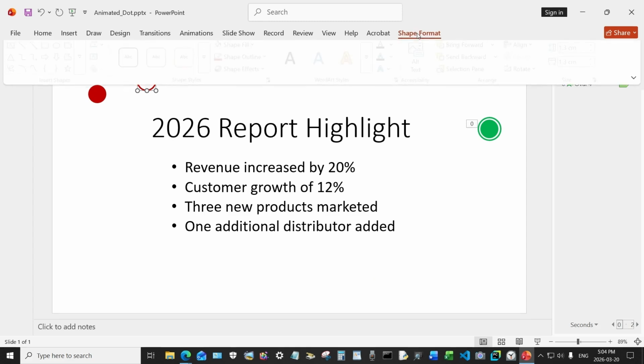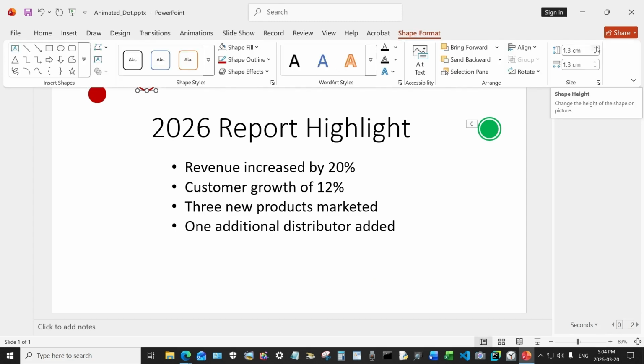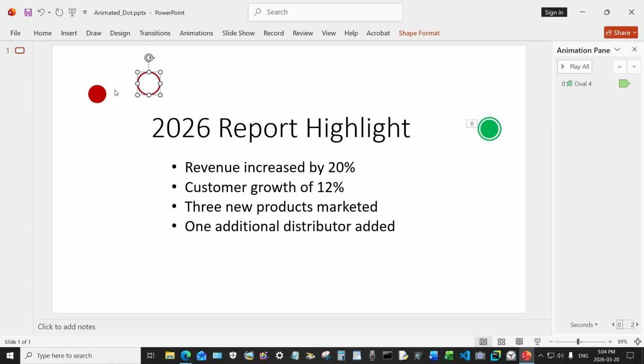And then go Shape Format. And for the size, let's make it 1.6. Okay. And we're not going to group it. I'm just going to put it here. This one into the center, like so. So the next step, we need to animate the center dot.